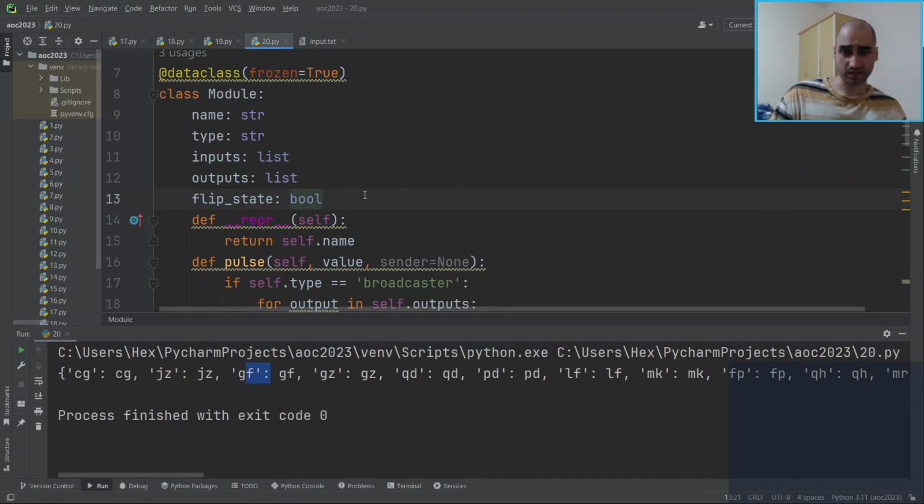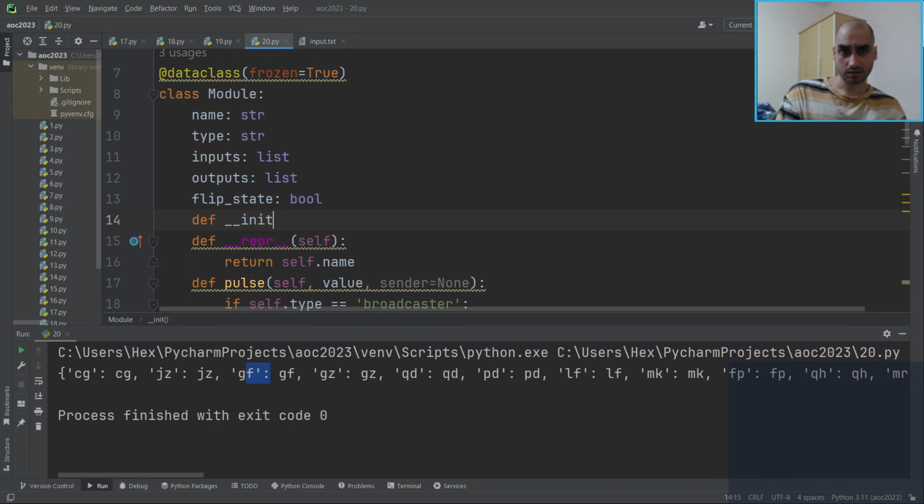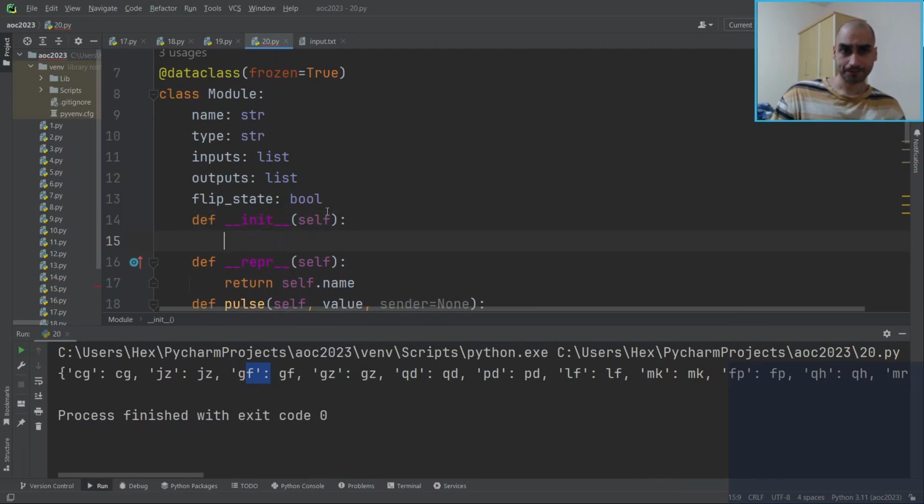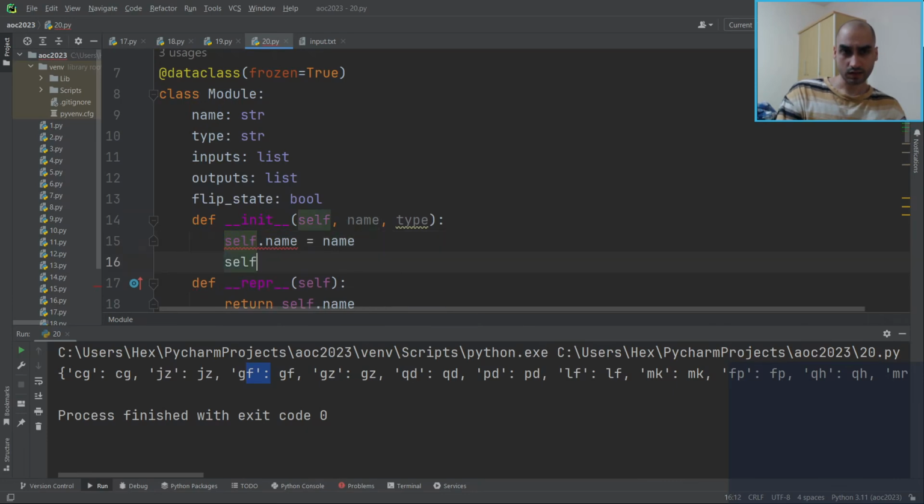You know what? I think we have to define init here. Override init. We don't want to use the data class's built-in init. It's starting to get to the point that we don't need to use a data class, I think. This is very custom. All right, so given a name, a type, that's it, okay. So self.name equals name, self.type equals type.